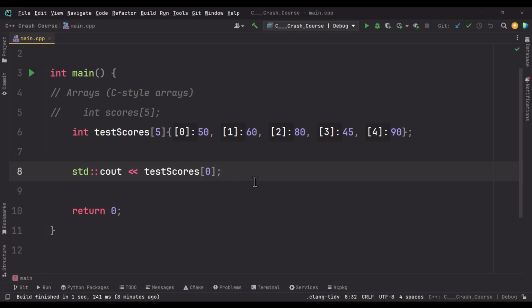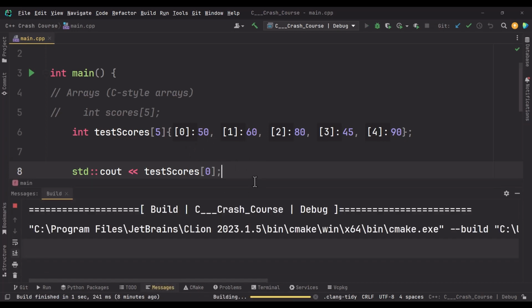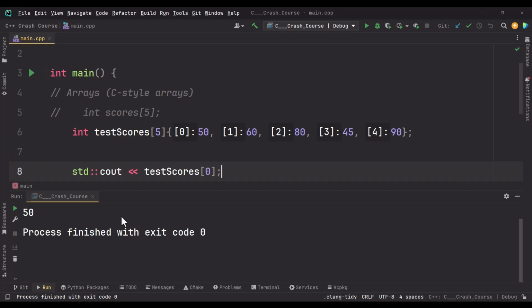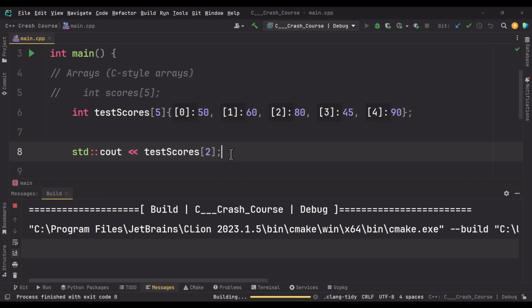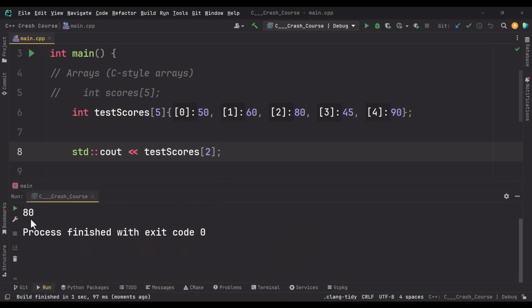When I run my code with the shortcut Shift plus F10, I get 50 outputted. Let's say I want to access 80 from the array, which is at index 2. I'll write the name of the array and then the index of the element, and when I run my code successfully, we get 80 outputted in the console.